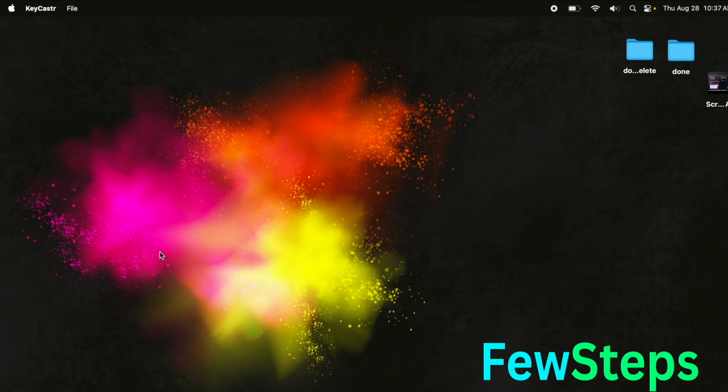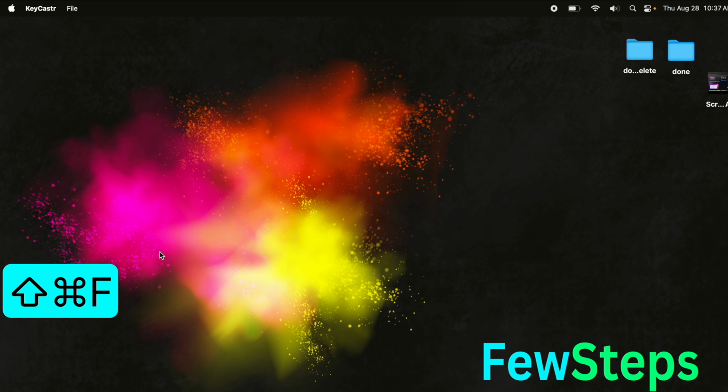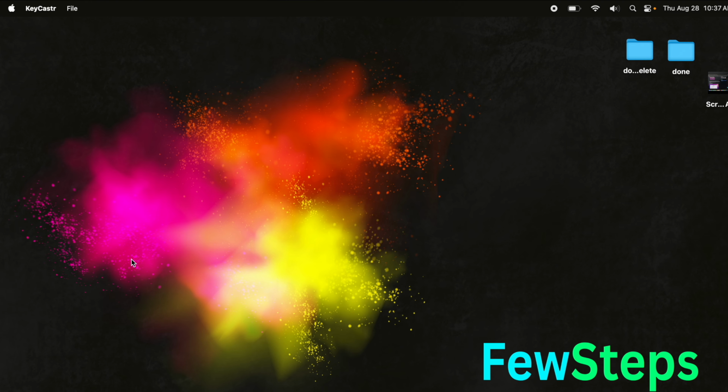So I'm going to hold the command key and Z key. For example, I'm going to type randomly, Shift F, something like that, and see, it's working. And that's it. In this way we can easily install KeyCastr for our Mac computer.